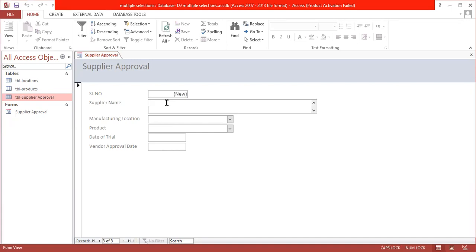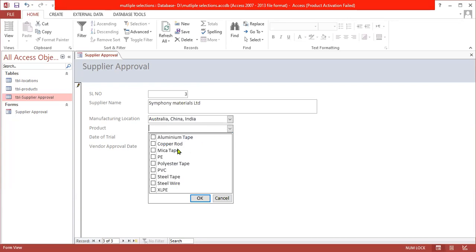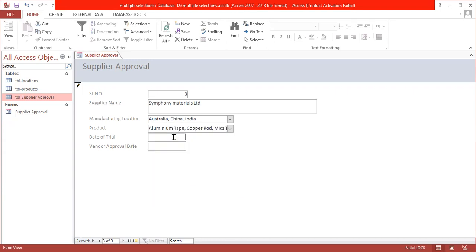Let us add a new supplier, say Symphony Materials Limited. Let us name this supplier. And then you see here, you can select multiple manufacturing locations and you can select multiple products which will appear here. So the date, it will pick up from here. So this is how you can select multiple items from a drop-down menu.